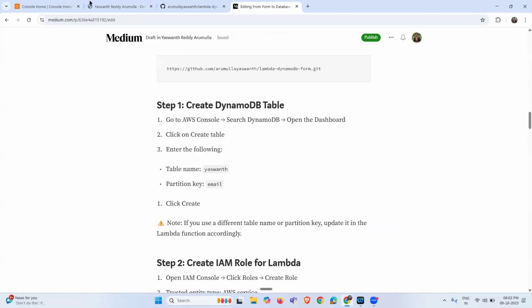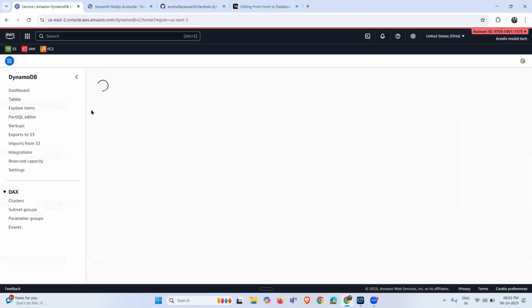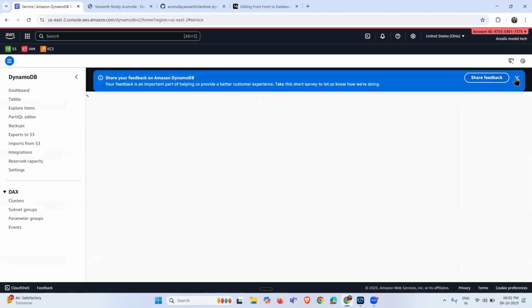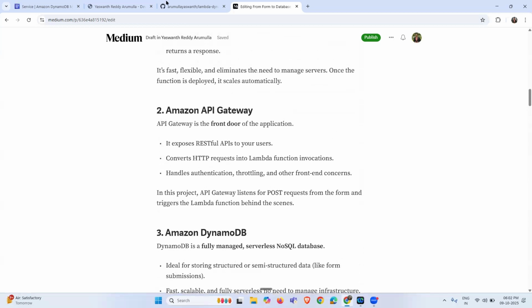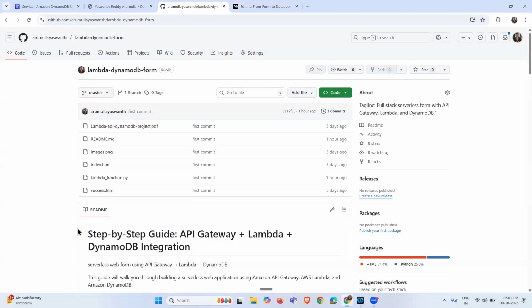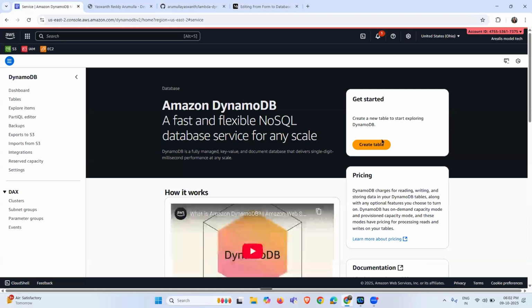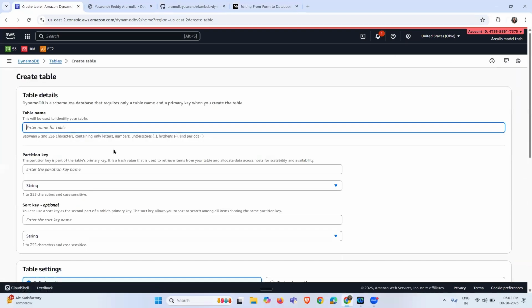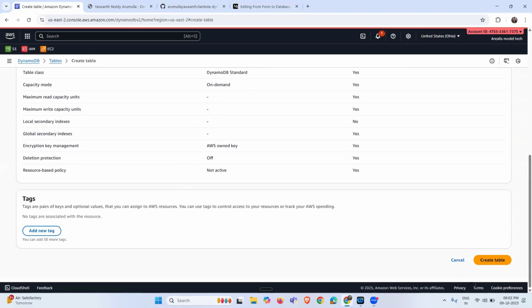Well, let us start the process. First, we have to create the table. If you're stuck anywhere, this is my blog. After this video, I published it and I will give the links in the description. Create a table, and the table name is Ashwant, because in my backend code the table name I gave is Ashwant. Choose type email and create the table.